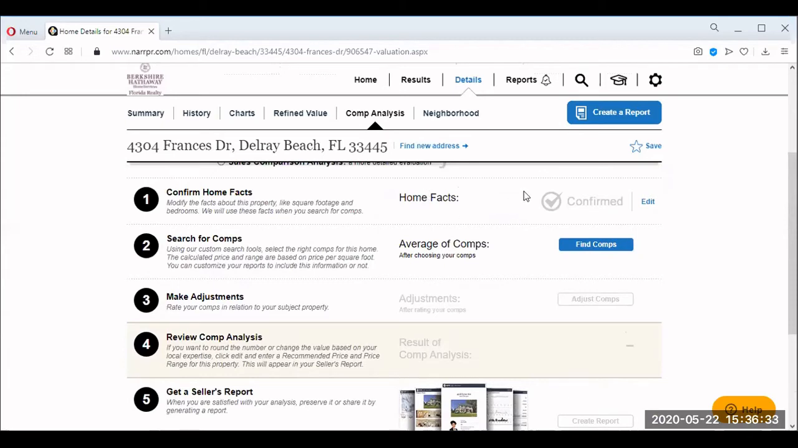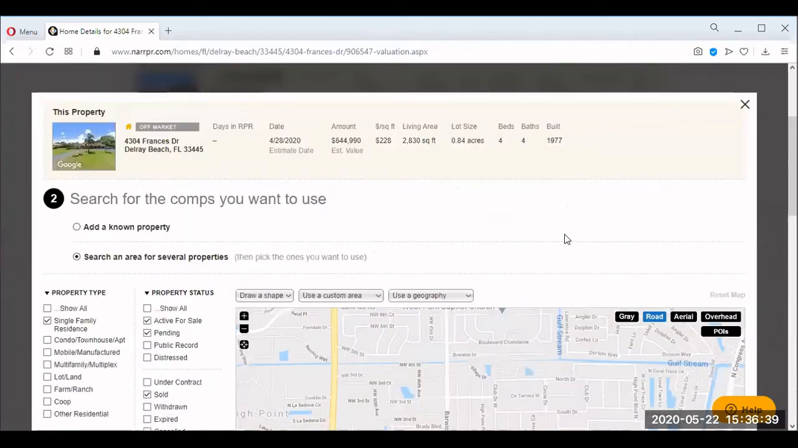Now I have another step. The next step is find the comps. So I'm going to click on find comps and let's see what happens when I click on find comps. All right. So this is my subject property up on top.